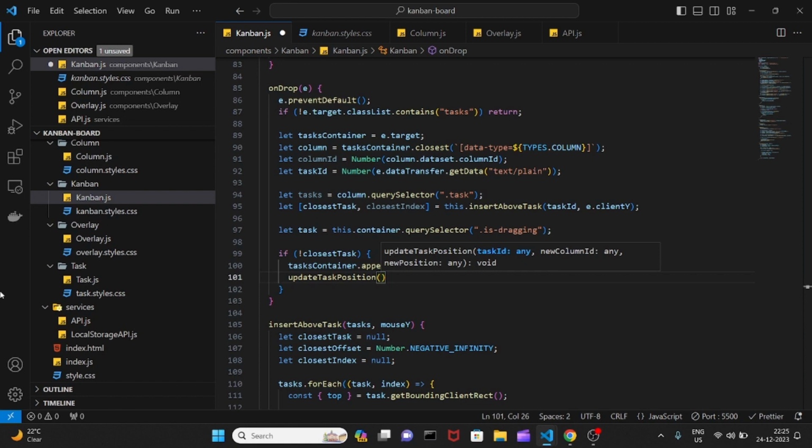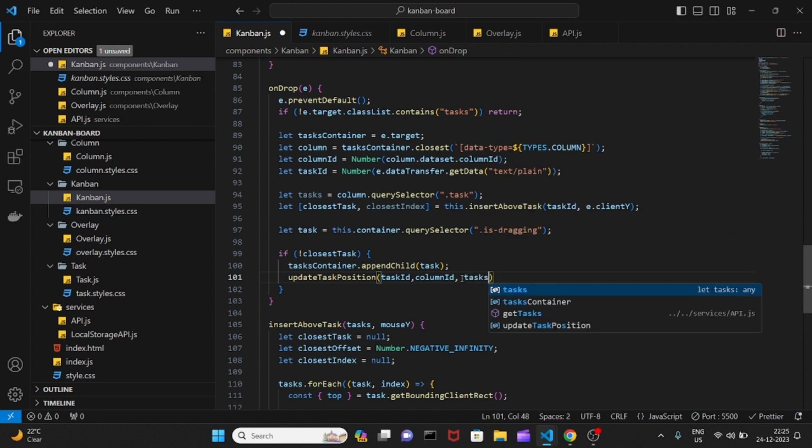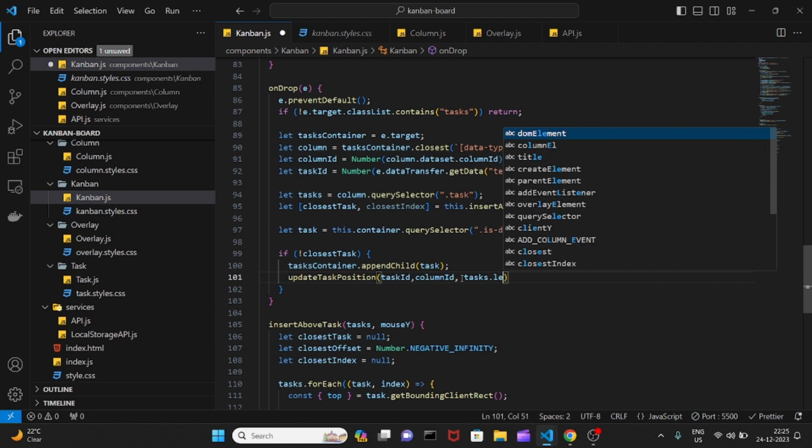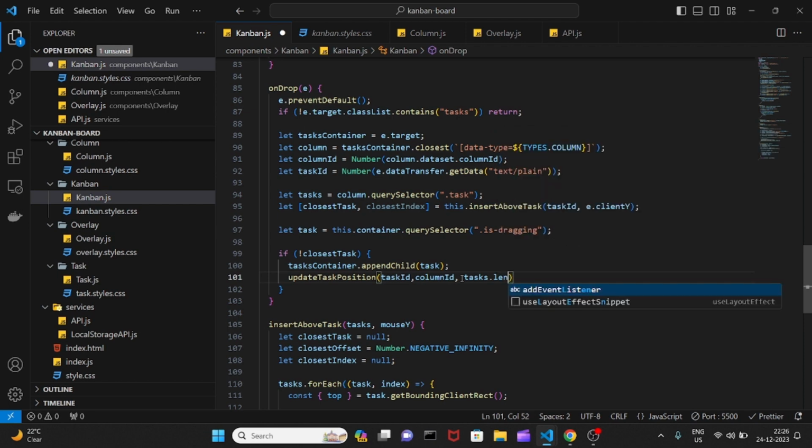This is gonna take the current task ID, as well as a new column ID, which is gonna be nothing but this here. Other than that, it's gonna take a new position also. The new position is gonna be this closest index. No, sorry, we don't use that. The column ID is gonna be this one, but the new position is gonna be the tasks.length, because we are going to be appending at the end of the list.